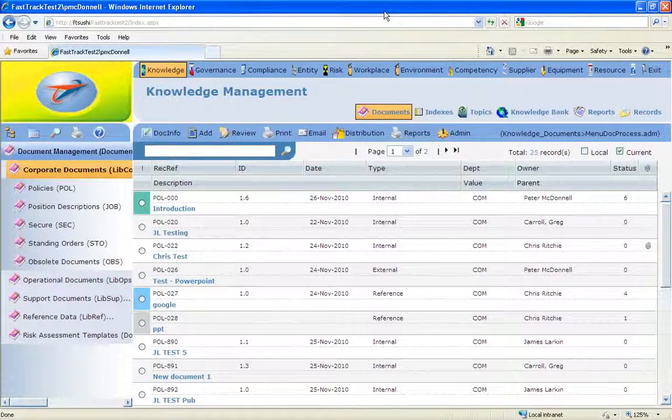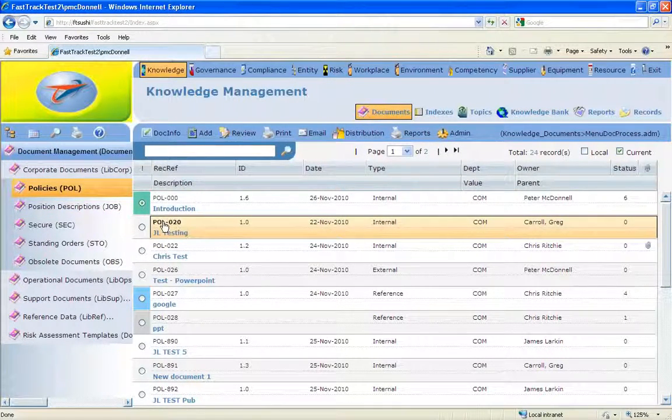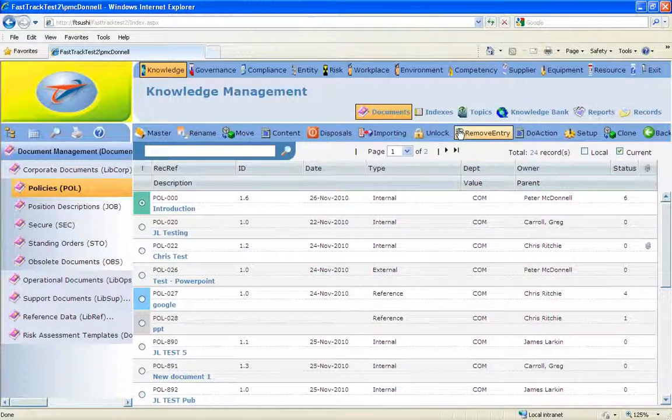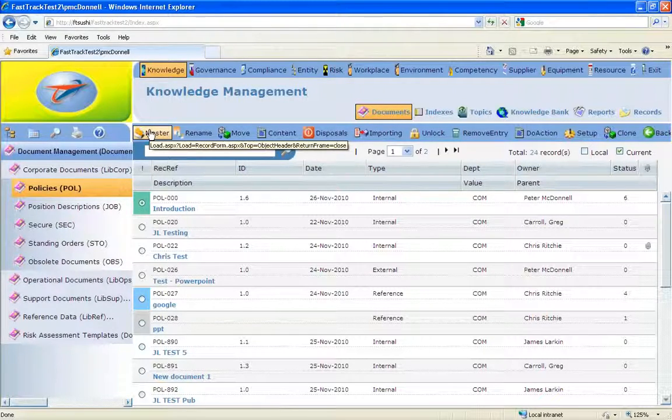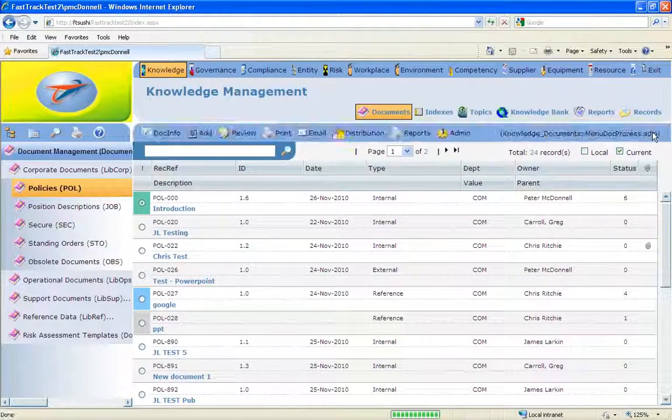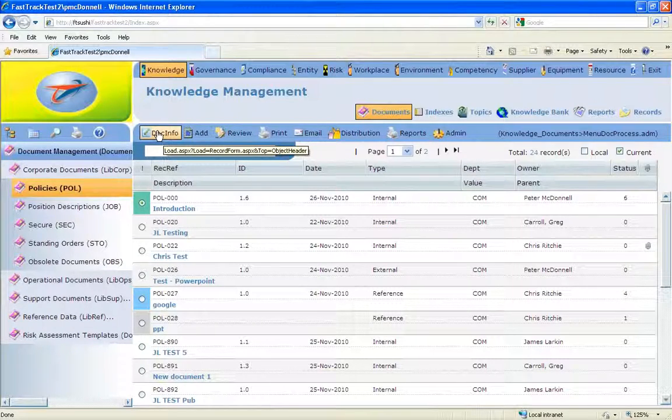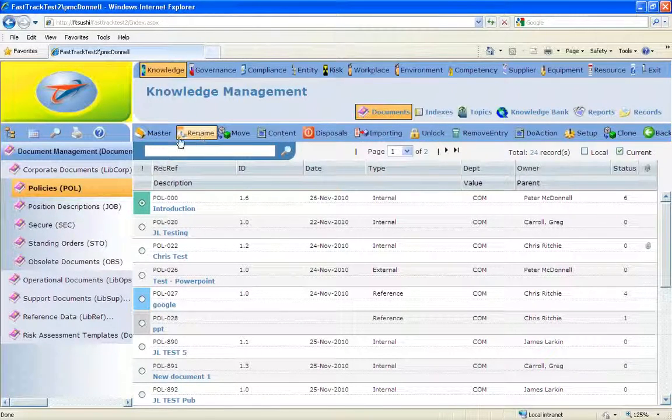Now, always remembering, okay, what module am I in? The knowledge module. Number 2 is the document function menu, and we're going to be looking at the corporate documents today, and then on to policies, and then on to the admin function. So the first one we're going to look at, the master, you probably saw me click on that before. That's exactly the same as the doc info on another part of the process menu. So it just basically saves you from having to go backwards and forwards by clicking on the master.